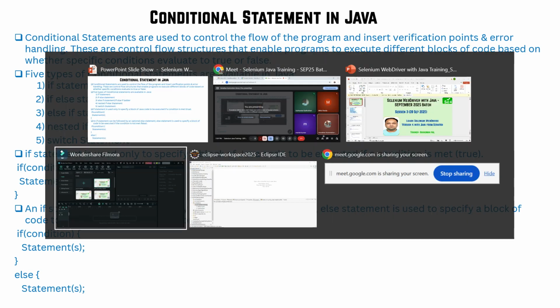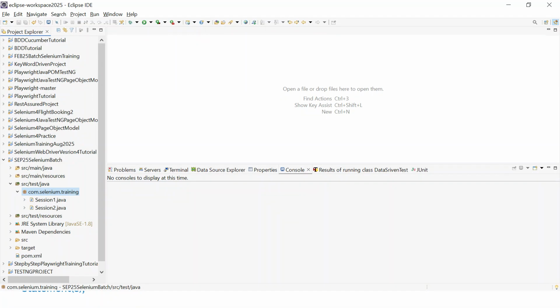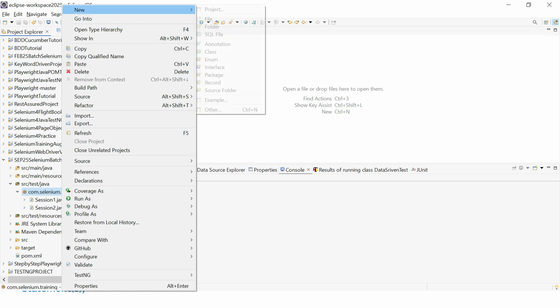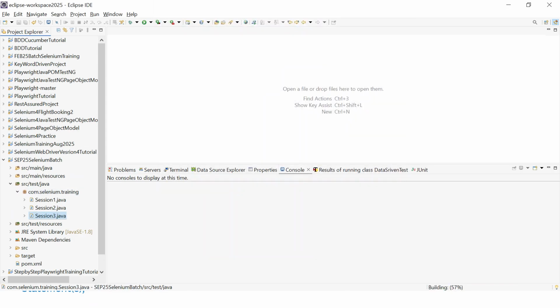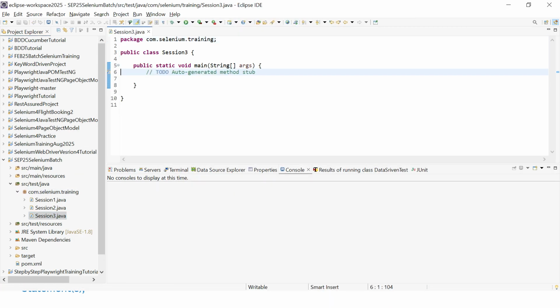So this is Eclipse. Let's create a new class here today in the same package, com.selenium.training. I'll create a new Java class, session 3. In case you still have some problem after creating the Maven project, we go to the src test Java folder and create the package first. In the package, you can create the class, and definitely we can select the public static void main method, which is the main method to start the execution of our Java program, because without the main method, you cannot run anything in Java.